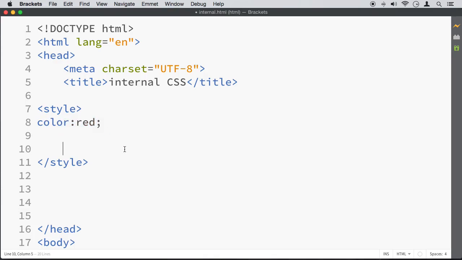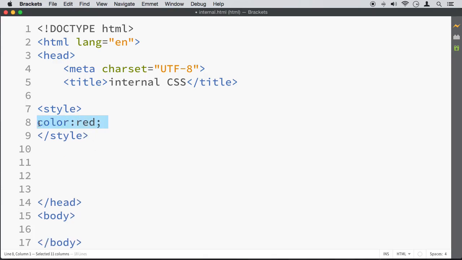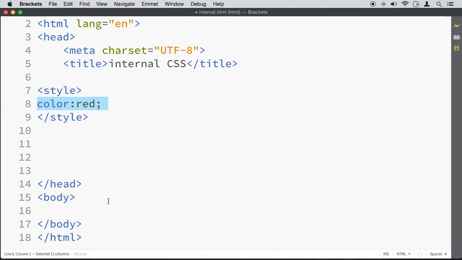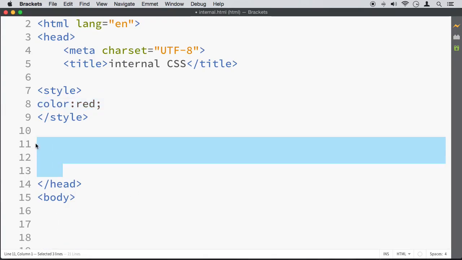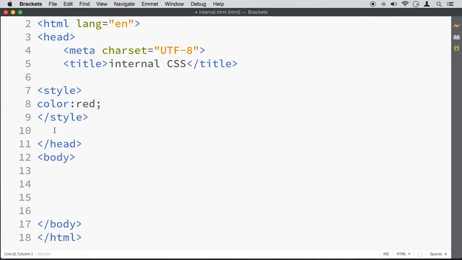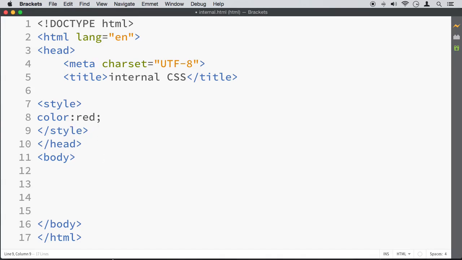Now here we're not styling anything right now. There is no styling, because we haven't selected anything. In order for us to make something happen here in our body tag, we need to select it, and we do that by using something called a selector. Let me just put a paragraph in here.